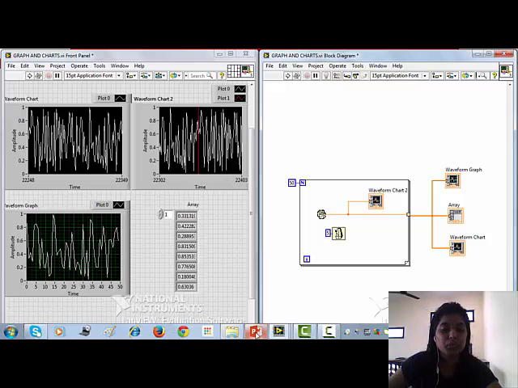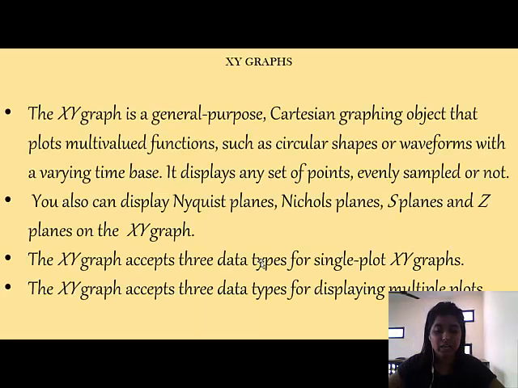Okay, now moving on to the XY graphs. The XY graph is a general purpose Cartesian graphical object that plots multi-functions. You can have a single function or multiple functions, and you can have two variables.